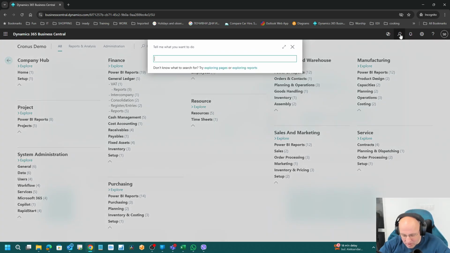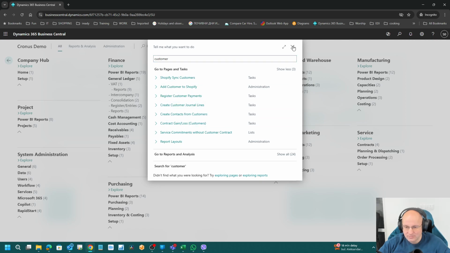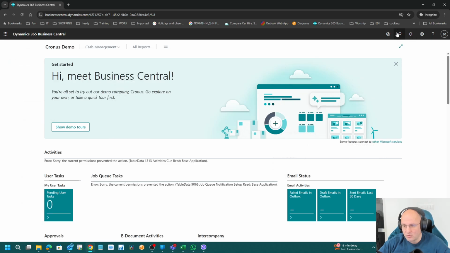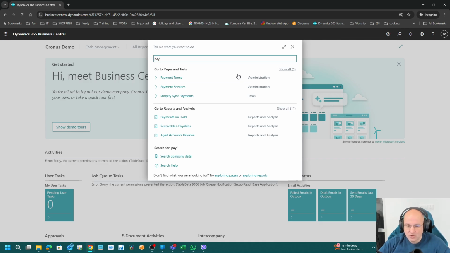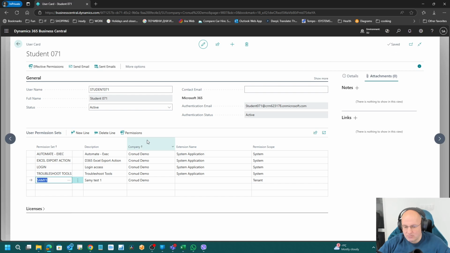So if I go here, customers, I can't really see the customers because I don't have permission for the page or the table or whatever. But if we go to payment terms, I should be able to open them, and I only see the one payment term. So that's how the security filter works. And we can allow more.